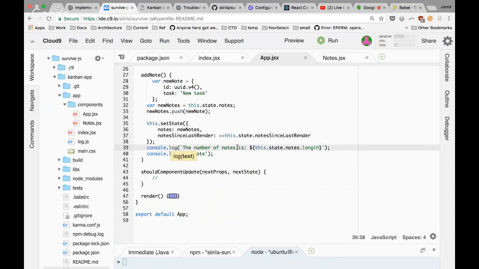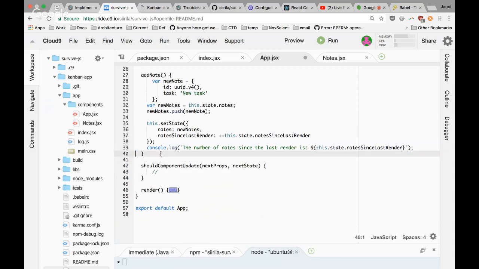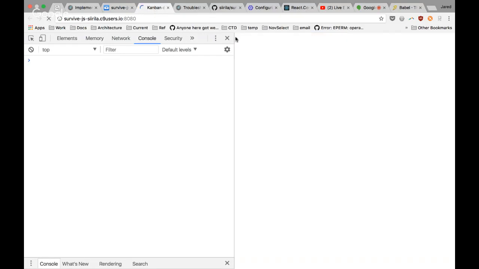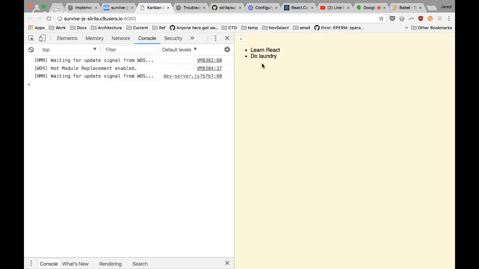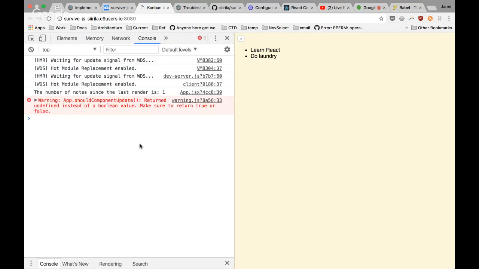So now I'm going to change this note here. So I know that that works. All right, so right now I'm not doing anything in shouldComponentUpdate, so it shouldn't affect my application. Let me do a full re-render just to make sure everything's going to be fine.